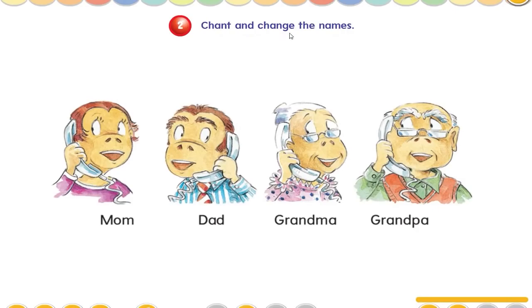الآن قم باستبدال الاسم في الأنشودة على حسب الصورة التالية. Mom, Dad, Grandma, Grandpa. الأم, الأب, الجدة, الجد.